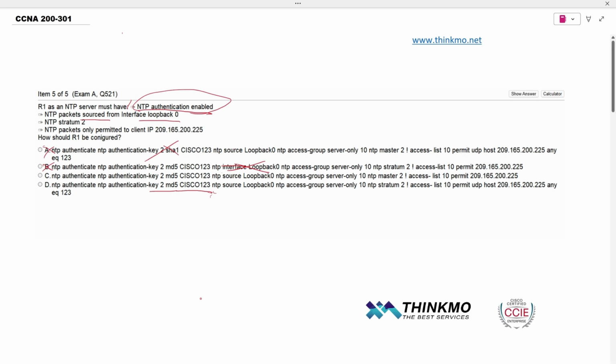Then the next crucial step is that the NTP stratum must be layer 2. It must be layer 2. So the configuration below is stratum 2 and NTP access-group. The next critical requirement is that only the specified IP is allowed. This specific IP only allows this and nothing else. So when we configure the access list, we match this host. The key is to precisely match the host. This one can access everything and anyone can access it, right? The above one is missing a host, right? So choose D and submit.